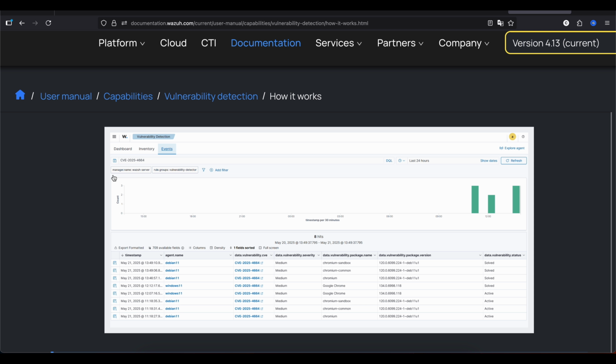But definitely if you want to change this, you need to go to the same Wazuh configuration file, the ossec.conf file, and you need to change the duration either from the agent or from the manager. So without wasting time, let's go now to the Wazuh dashboard.